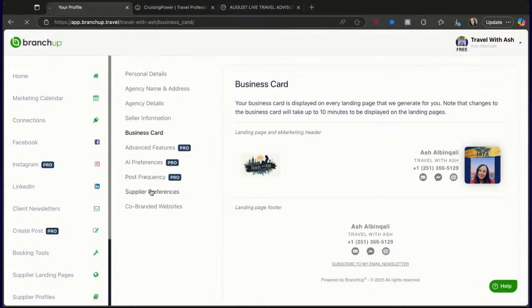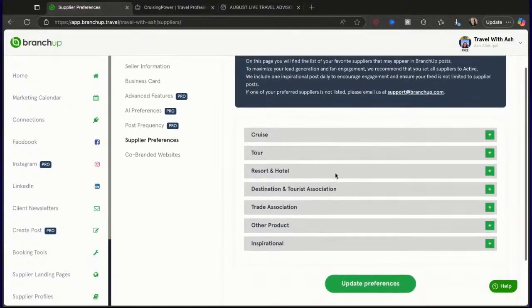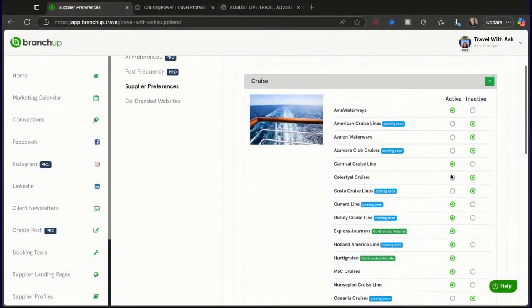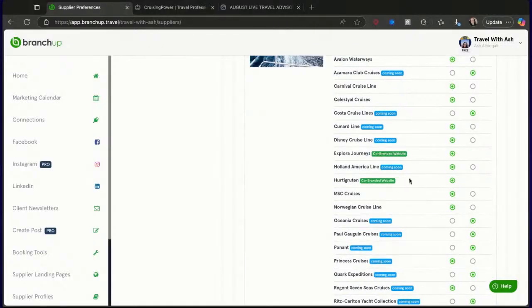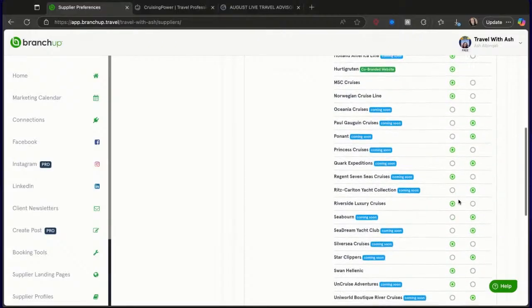Now, last couple of things we have for BranchUp. Here is the supplier preferences tab. Now that you've connected the agency, it's going to give you all of the preferences. So you can put active, inactive, whichever ones you want. We can come in here. Doesn't matter what it is. Costa, they're not even going yet. Explore Journeys. Do you see these co-branded websites? We'll get into that in a second. I mean, they have a lot.